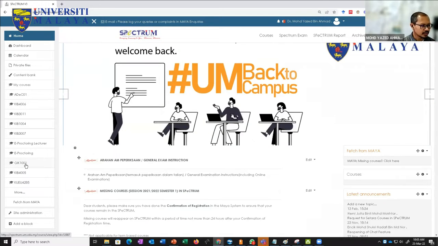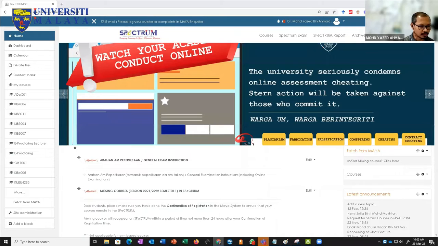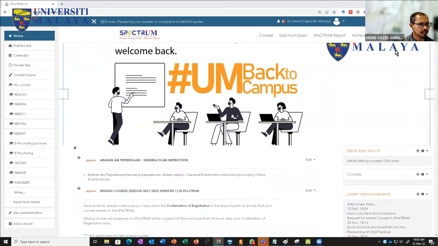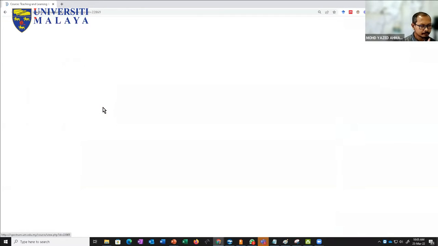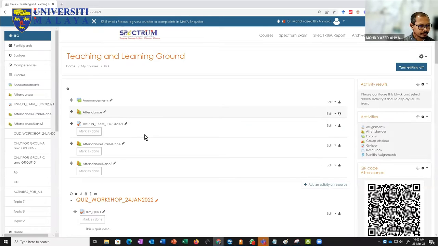Pick your recent course. For my case, I'll be using a dummy course for me to play around. Let me find that. I'll be using this one. Now when you are inside your course, you will see the topics within your course as well as some of the important menus, and at the middle is your Spectrum course page, and on the right side is what we call block.